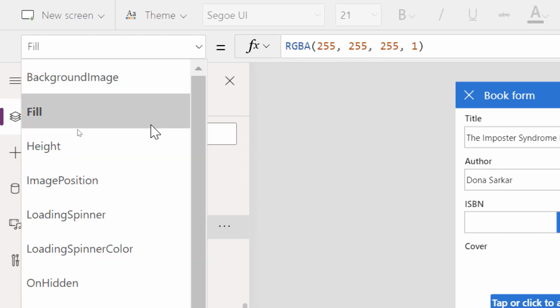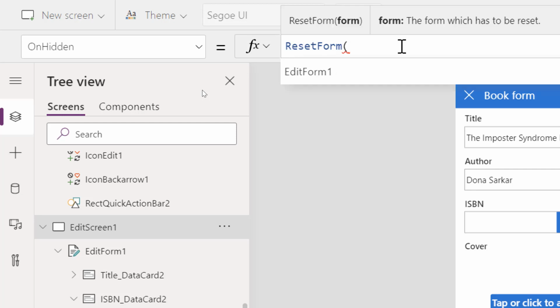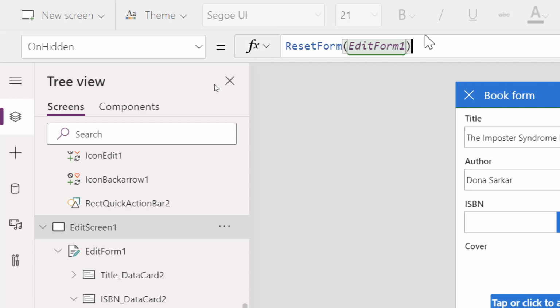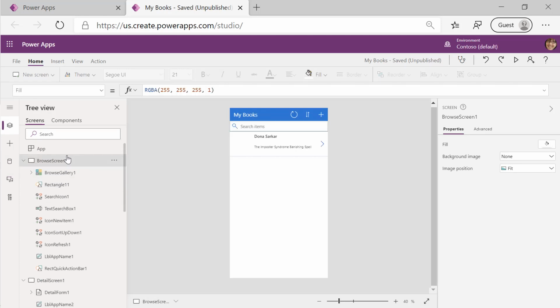then using its OnHidden property, this is the set of actions that occurs when I leave the screen. I can tell it to reset that form, EditForm1. So when I leave this screen for any particular reason, whether I'm canceling the form or whether I'm done with the form, it'll reset that form as well as that barcode scanner. So now things are cleaned up.